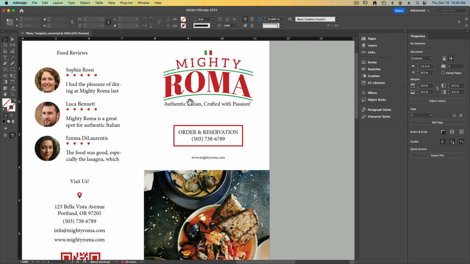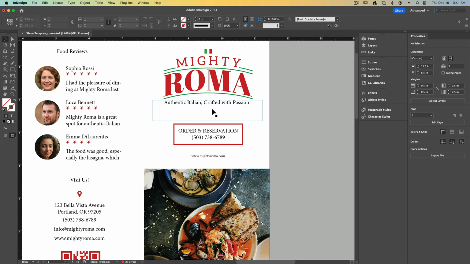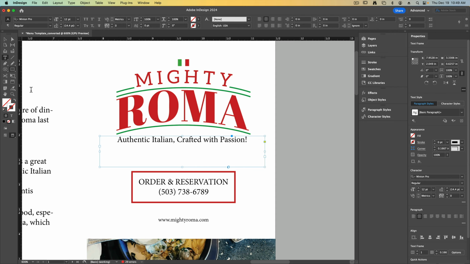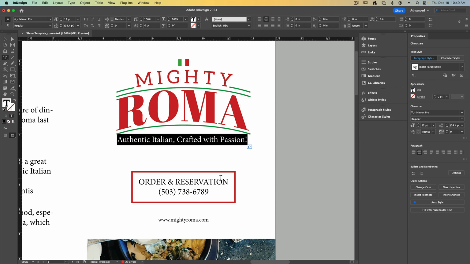In our case, let's see if we can let the tagline stand out but not compete with the overall logo that's up here at the top. We want to choose a fun font that really expresses the idea of authentic Italian crafted with passion, as if it was made from scratch in a kitchen. So let's see if we can find something that has kind of a handmade or crafted type feel for its font. I'm going to select it and zoom in on my area by pressing Command and the plus sign. Let's choose our type tool so we can highlight the entire text.